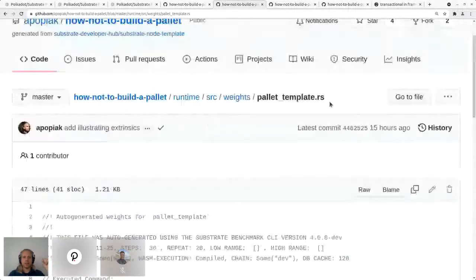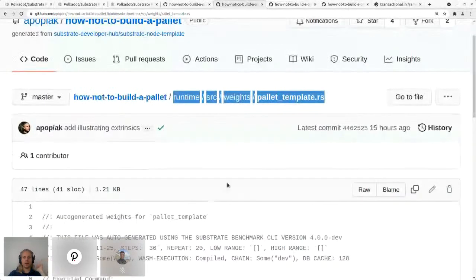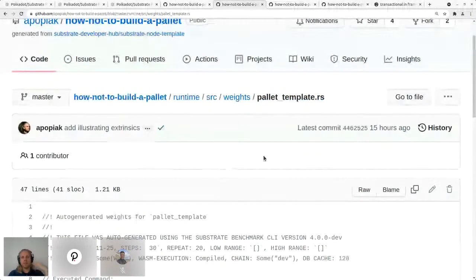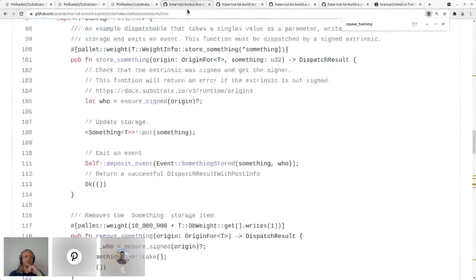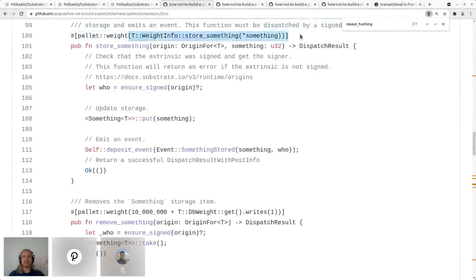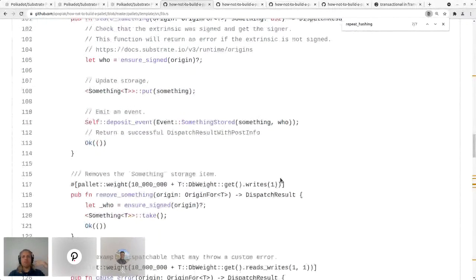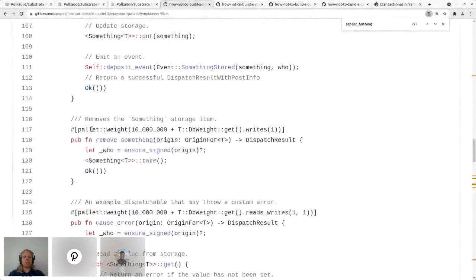You'll notice this is in the runtime here. This is not in the pallet. Of course, you can give some defaults for your pallets and so on, but let's not go into that. So it's important to benchmark and generate the correct weights. If you don't, then you should, basically you just should do that.